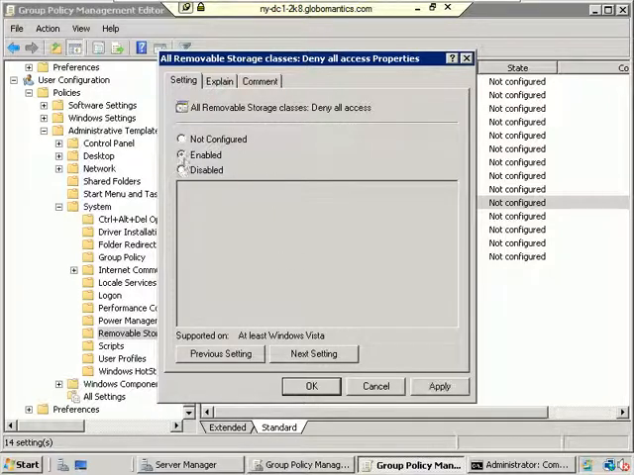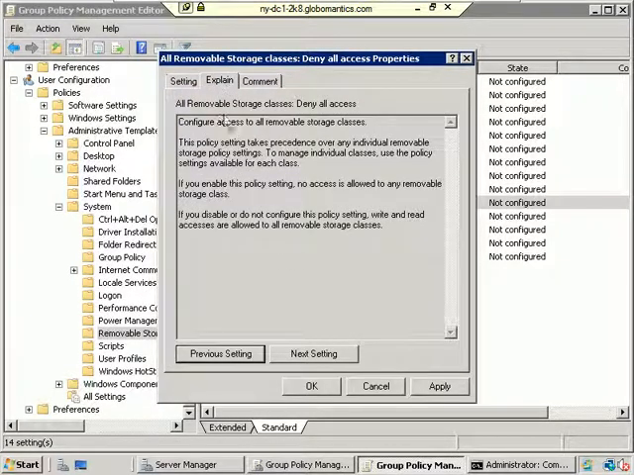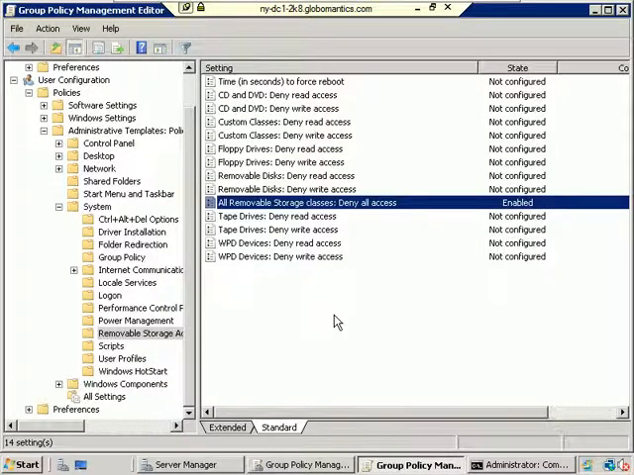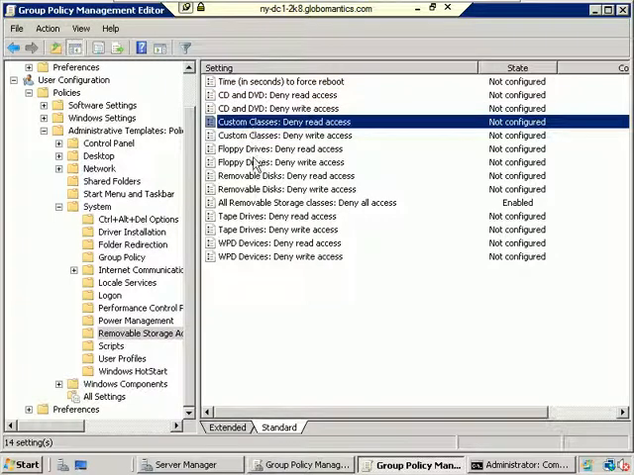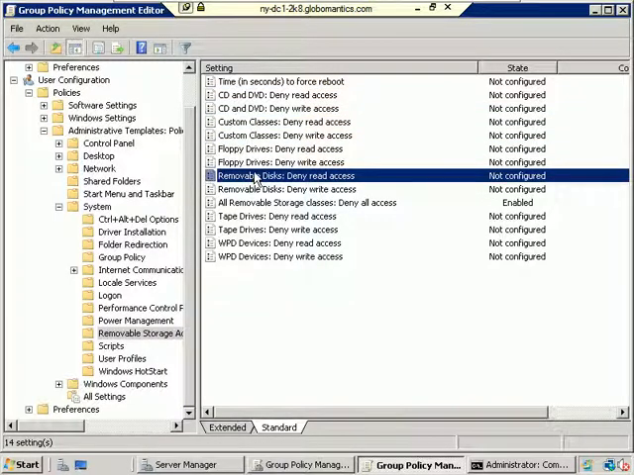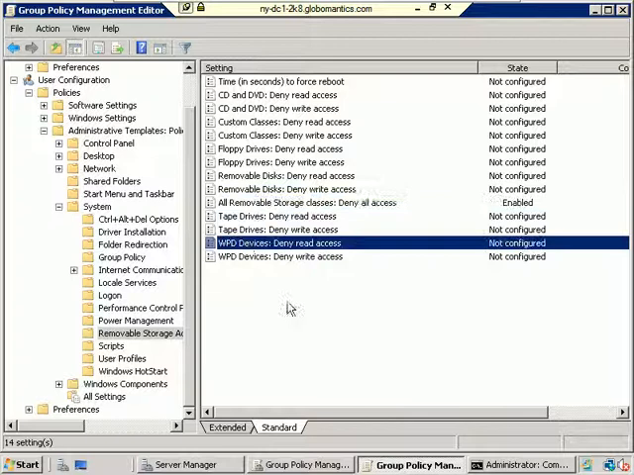All right, so we're going to go ahead and enable this. Let's look at the explanation tab here. Configure access to all removable storage classes. This policy takes precedence over any individual removable storage policy. If you enable this policy setting, no access is allowed to any removable storage class. Okay, well that's neat. We'll tell it okay. And you notice here that there are additional removable storage class items in here like the CDs, DVDs, floppy drives, removable disks, tape drives, WPD devices. Those are your MP3 players.